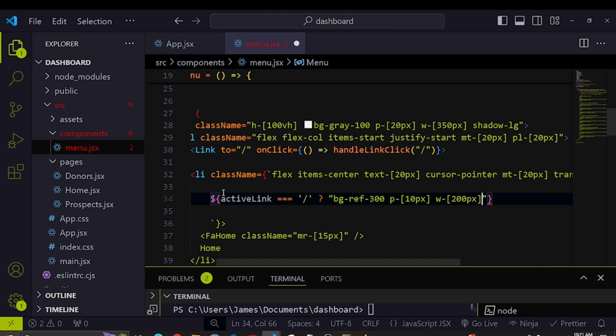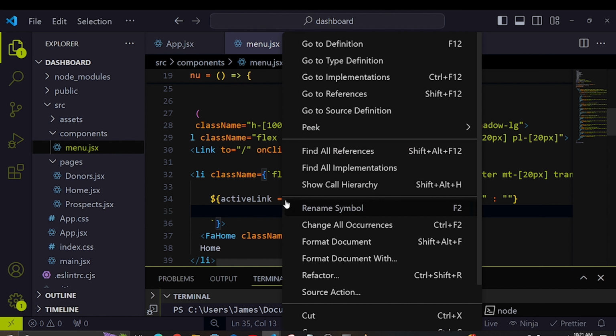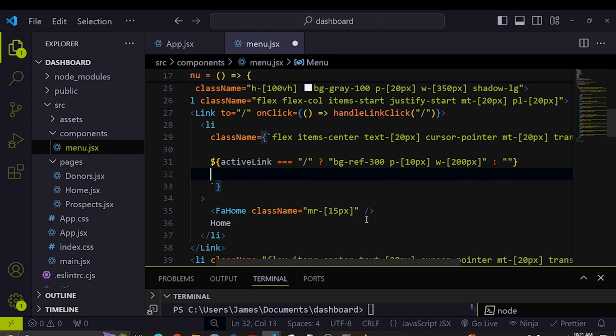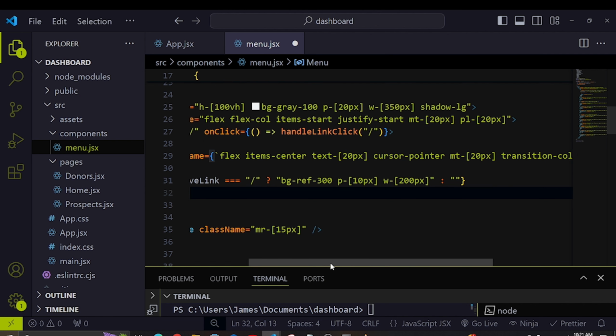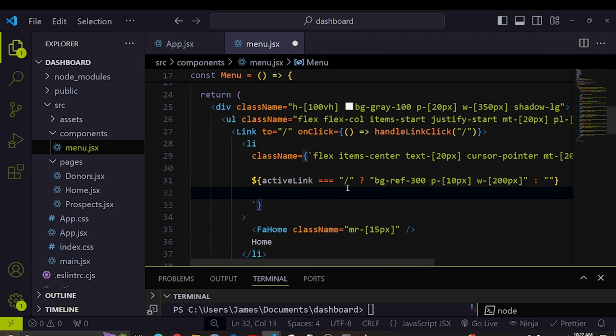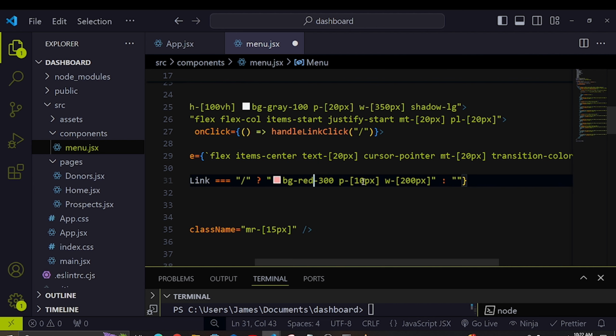If the active link here is not this route here or default path, then we can just make that do nothing. So let me save this like that, format. So here you can be able to see that we have added a condition inside this class name here, and we have checked if the active link is the default or this slash here or forward slash here, that means it's the default page. Then we need to add here, actually this is red, so here we need to add now this padding to be 10 pixels and also the width to be 200 pixels.